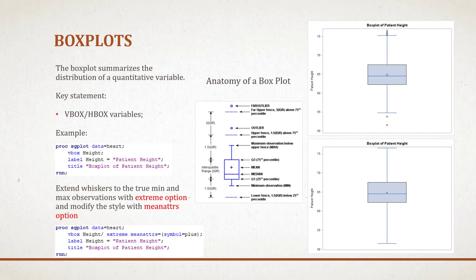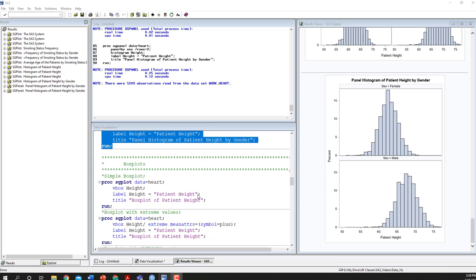The simplest box plot summarizes the distribution of a single variable, usually for quantitative variables. The key statement is VBOX or HBOX and the variable name. We will use VBOX as an example. In the first example, we want to look at the distribution of patient height.